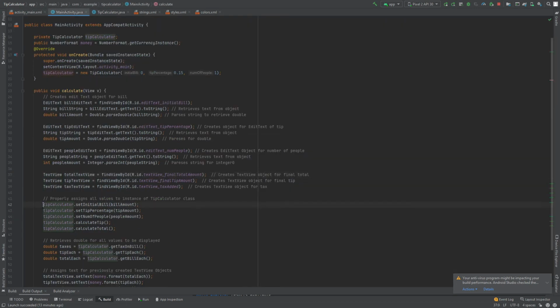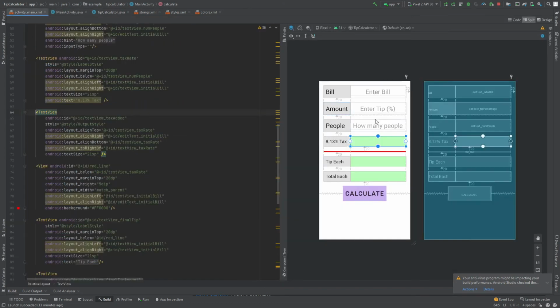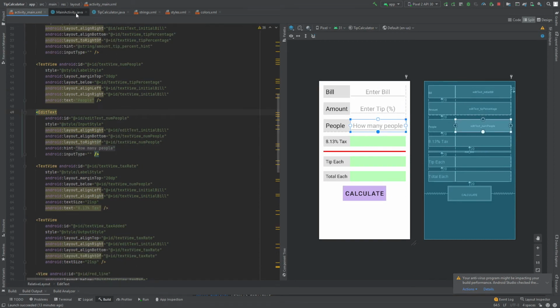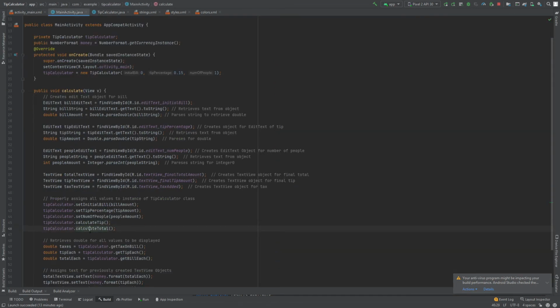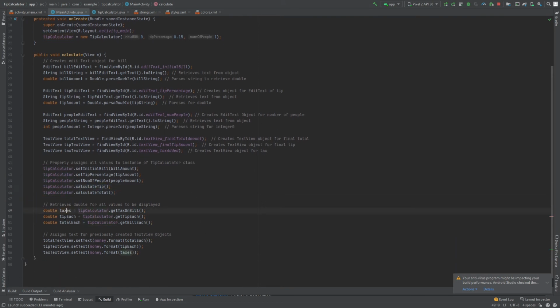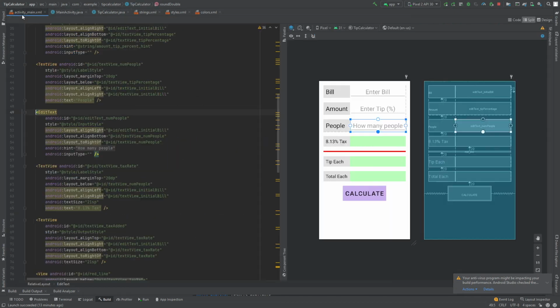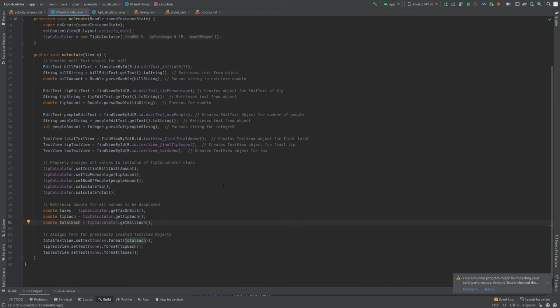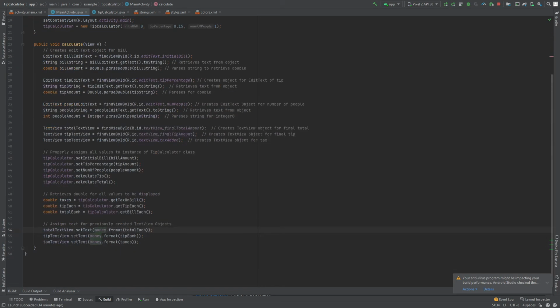Then we get the instance of the class, and we set all the values. The bill amount, tip amount, and people amount are all grabbed from the values inputted by the user. And then we call the calculate tip and calculate total methods in order to get those values. Next, we create doubles for the tax, tip each, and total each, since those are the ones that will be displayed on the GUI. So we get them from the instance of the object, and then we assign them using this money class in order to display them properly with the dollar sign amount. And so we create these objects and assign the strings of each value.